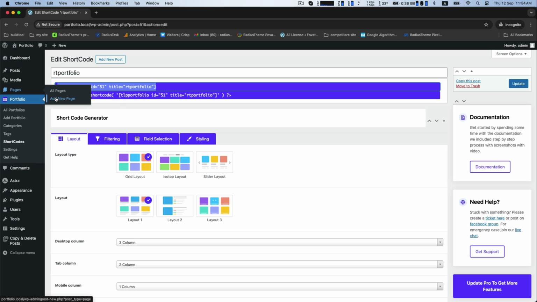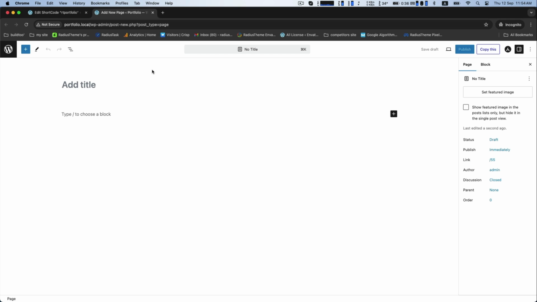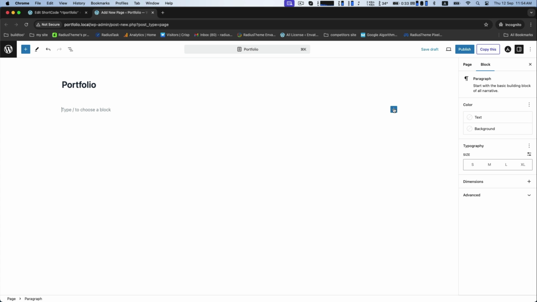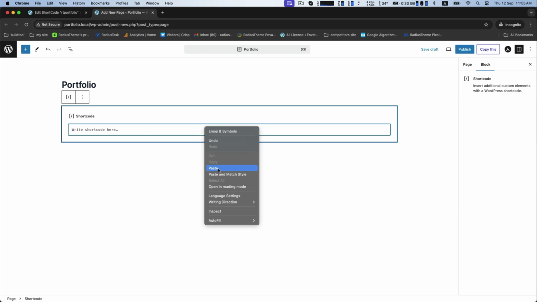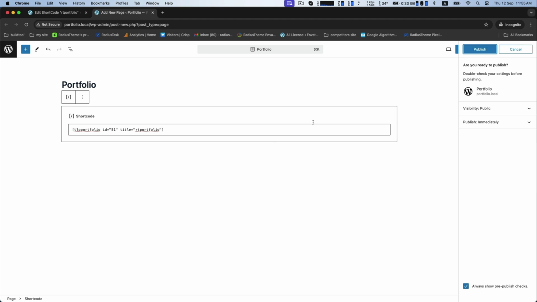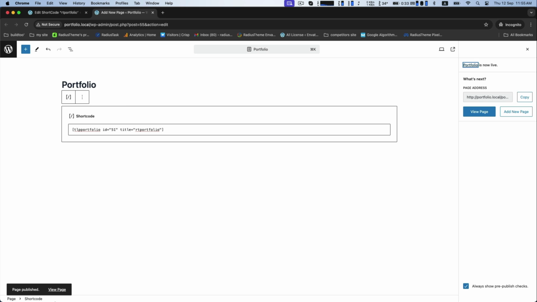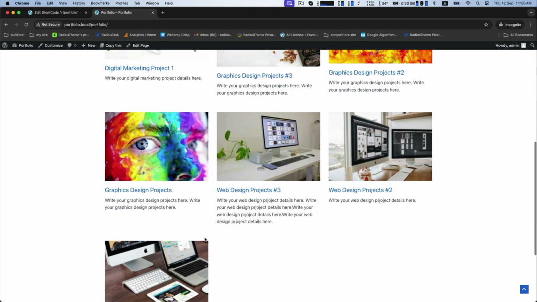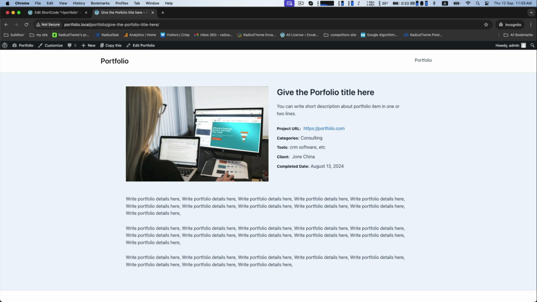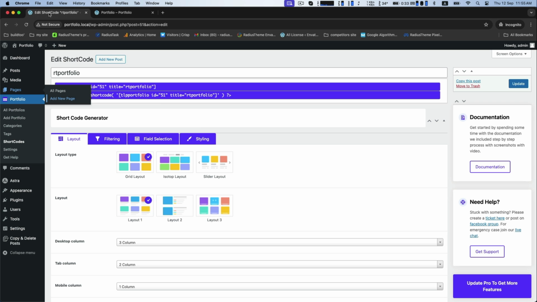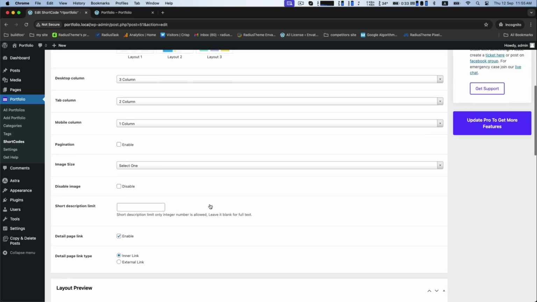Then go to the pages to add new page. Provide your title like portfolio. Now click on this icon and search shortcode block and paste your copied shortcode here. Now click on publish and go to view the page. This interface shows us a grid layout outlook. If you want, you can choose another layout style under grid layout.